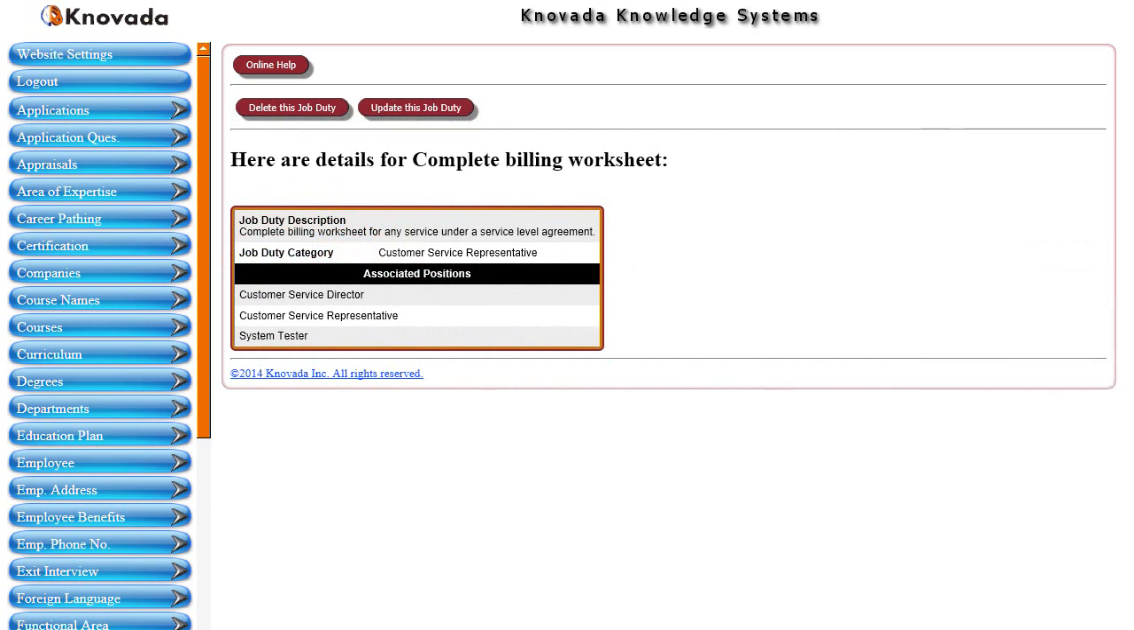This display provides an example of a job position specific attribute. The details for the duty complete billing worksheet providing a description of the job duties, job duty category and the positions in which this duty is associated.